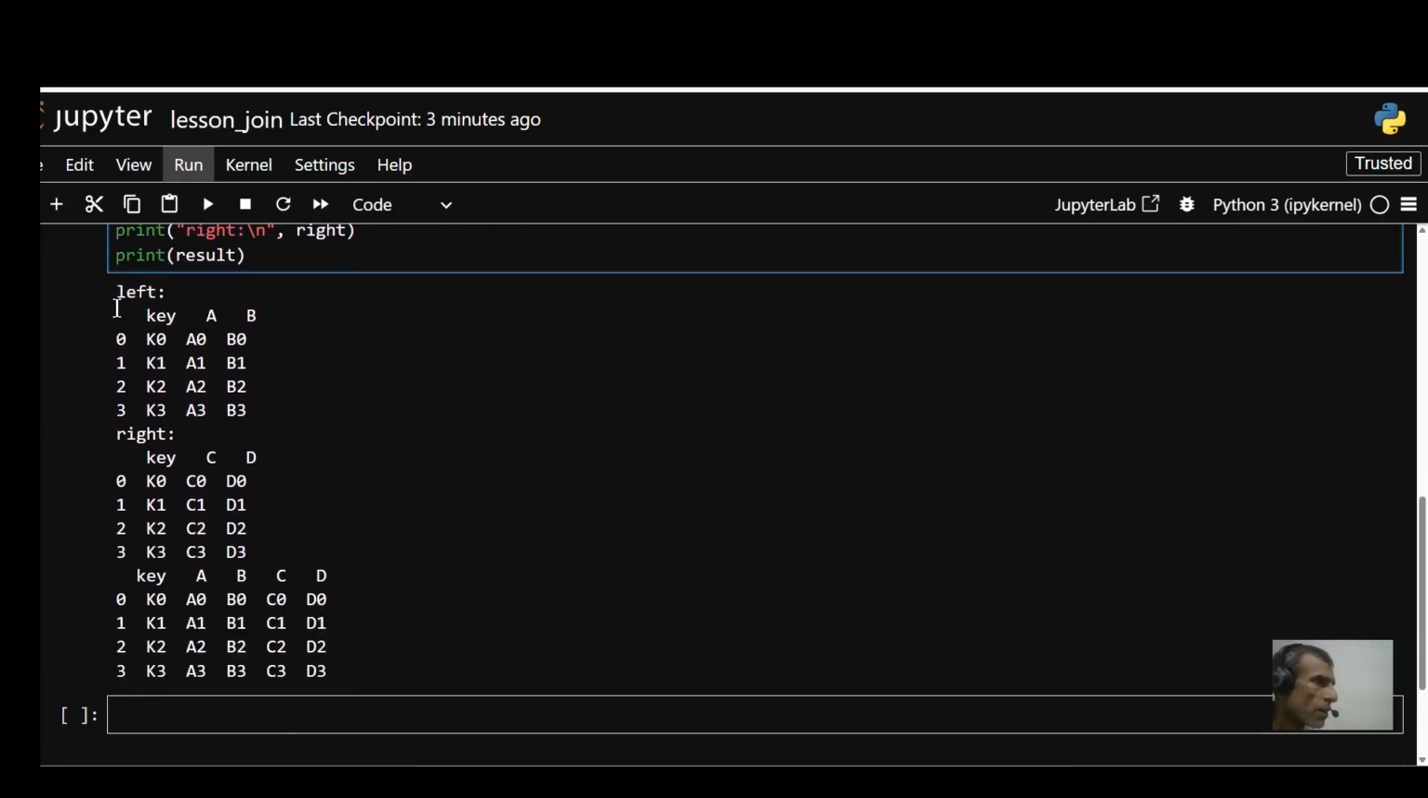This is my left data frame right here, and this is my right data frame right there. When you merge, I specified my key. My key was this column right here. This is the column I'm merging on, key. So it's going to combine all of them together. As you can see, it merged both the left and right data frames together. You had A, B columns over here and C, D columns over here, and now your final result will have A, B, C, D columns. It merged on K0, K1, K2, K3, which are your keys.